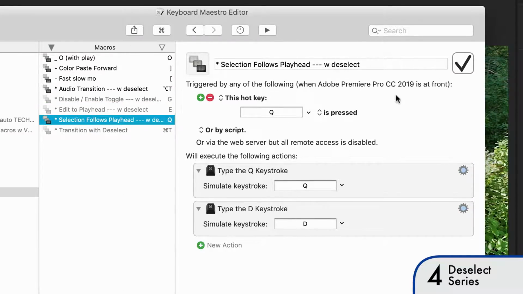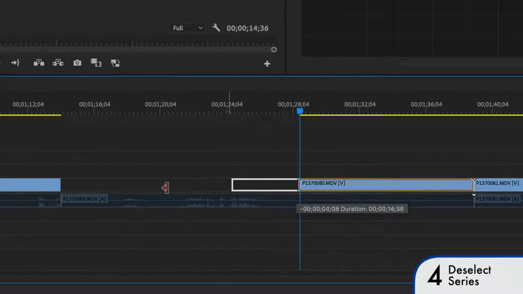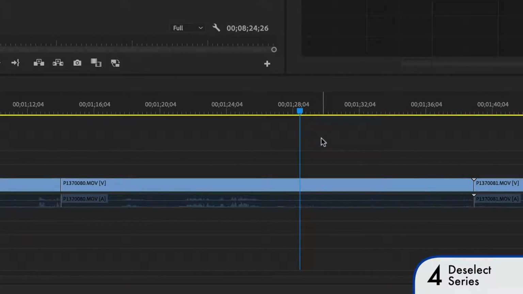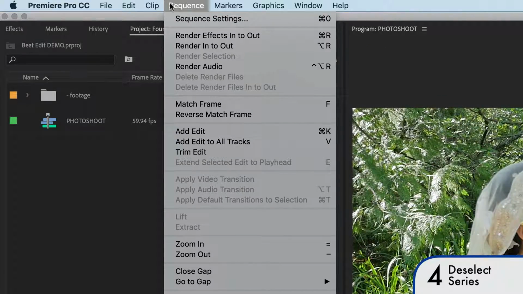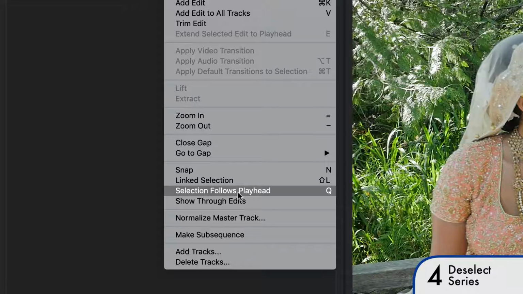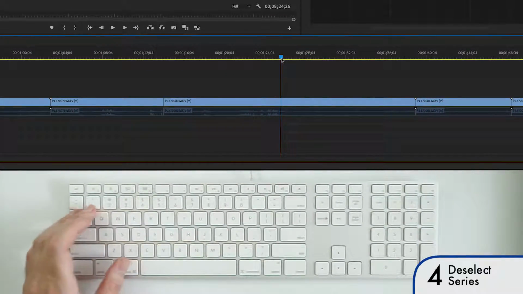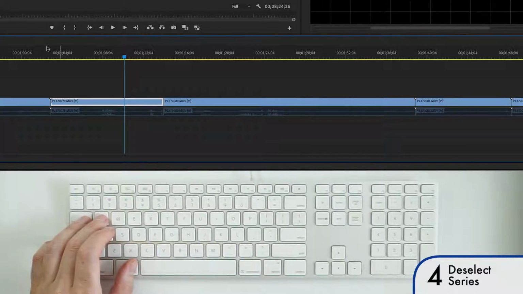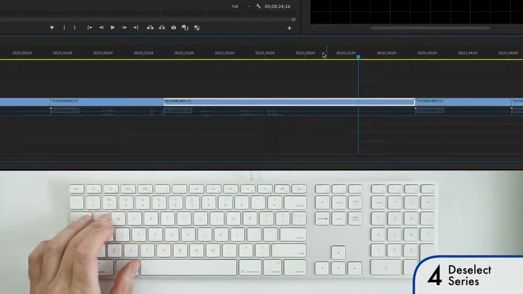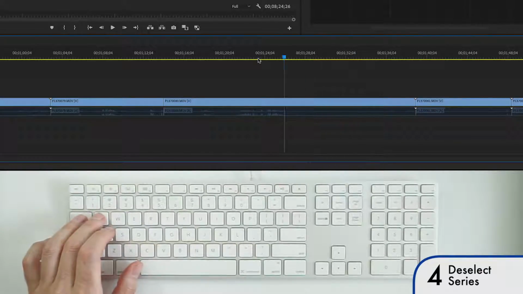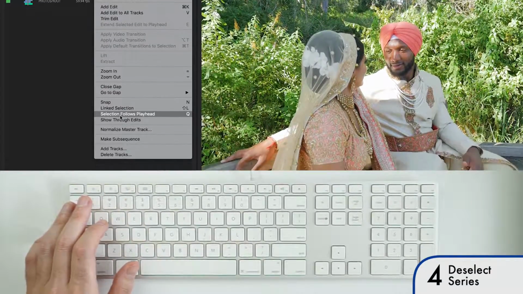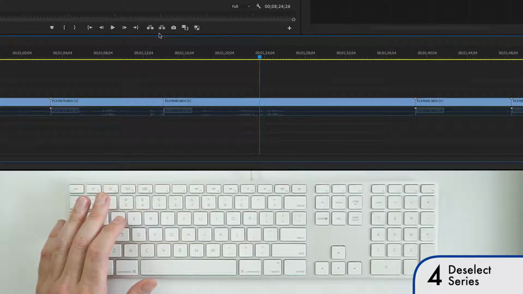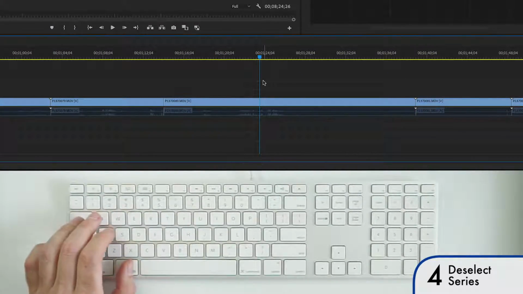Finally, selection follows playhead. This one, really annoying. It seems to turn on and off randomly. If somebody can put in the comments what causes it to. That one, just so you know, if you go up here to sequence, and if you come down here to selection follows playhead, it's beautiful if you're doing color correction, because what it means is wherever your playhead is, the clip underneath it will be selected. Now, watch what happens when I press Q. And then when I drag, so I not only disabled this, I also deselected the clip. Again, removing an annoying step.